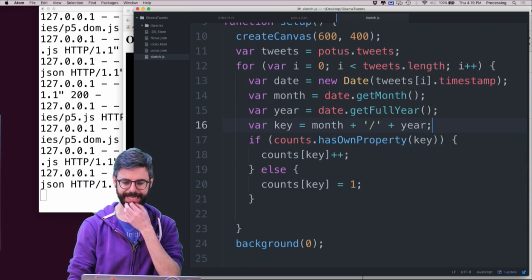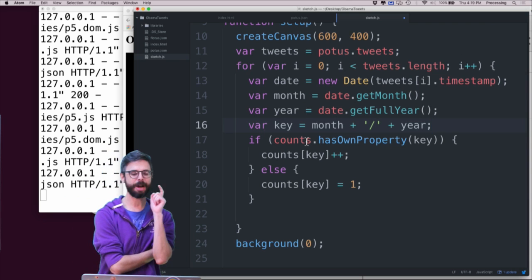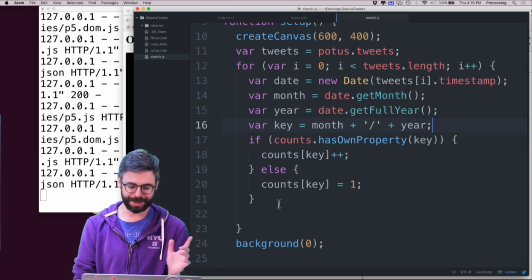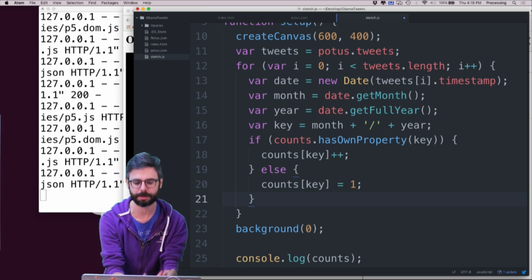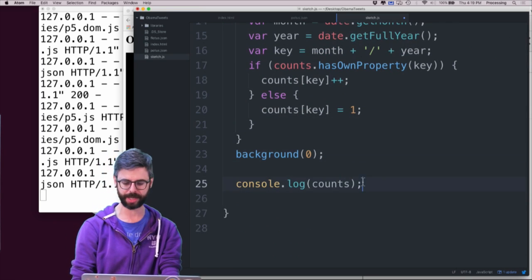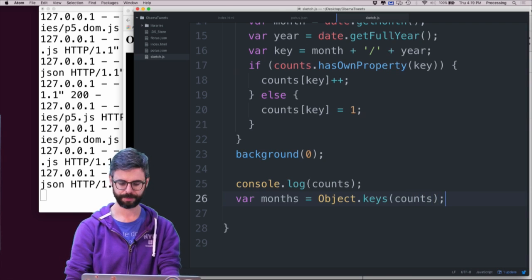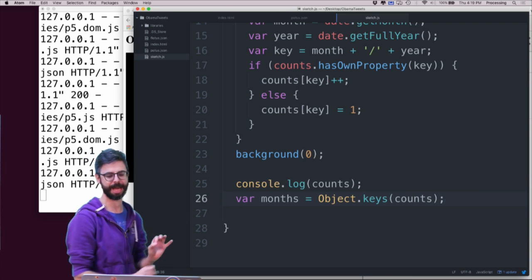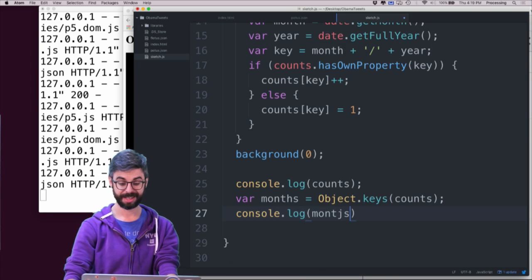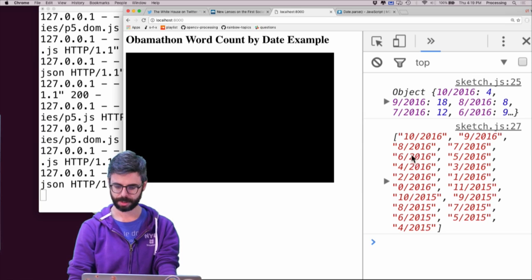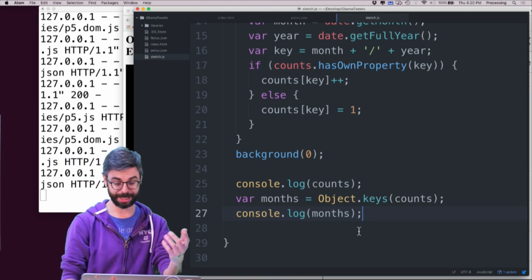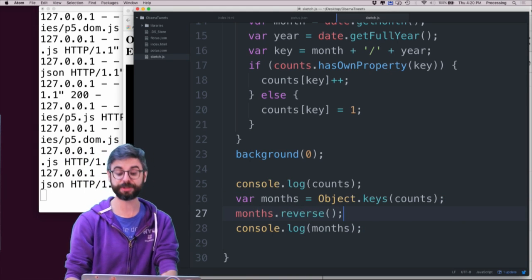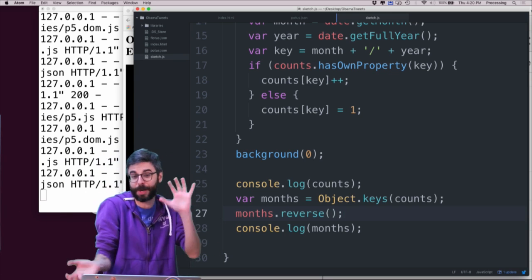Now, did I get lucky? Here's the thing. The order of the months is kind of important for what I'm doing. I want the oldest month to be first and the newest month to be last. So one thing I can do really quickly is say var months equals Object.keys(counts). This is a way of pulling out all of the keys in that object and putting them in an array. Let's see what order they're in. The order is 10, 16, so they look like they're in sorted order, but in reverse. So I should be able to say months.reverse. I could have sorted it, but I got lucky here. They're in the right order, just in reverse, so I'm going to reverse it.